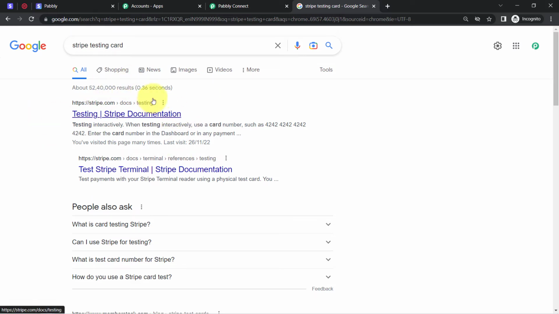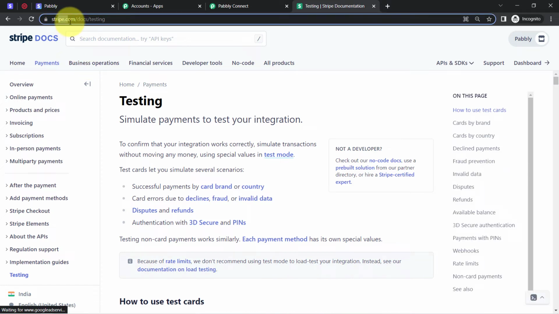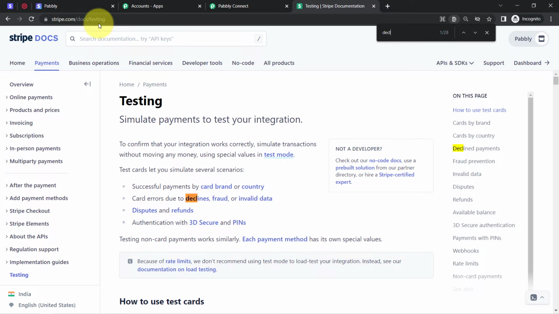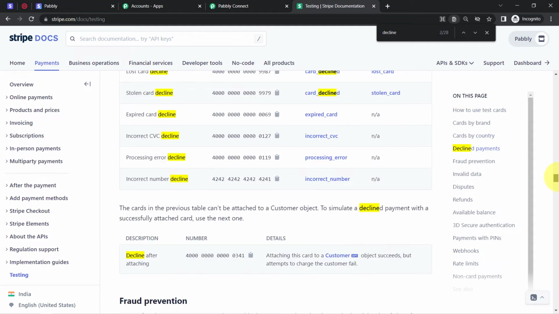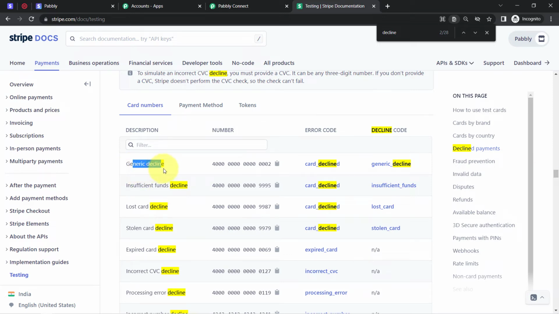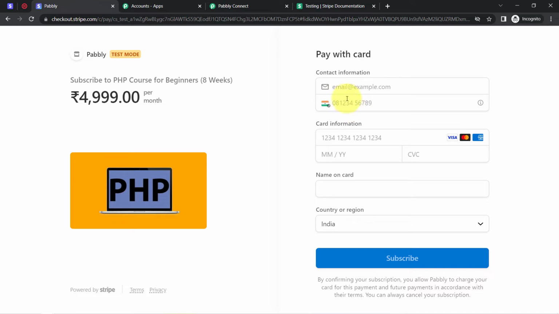Basically it provides me, let me show you the documentation URL also, so that you can also reach here, stripe.com/docs/testing. Here I will search for the decline card. All right, and here we have several cards, so I am going to copy this generic card decline. Okay, so I'm going to copy this card detail and paste it here. Now I will provide all other details as well.